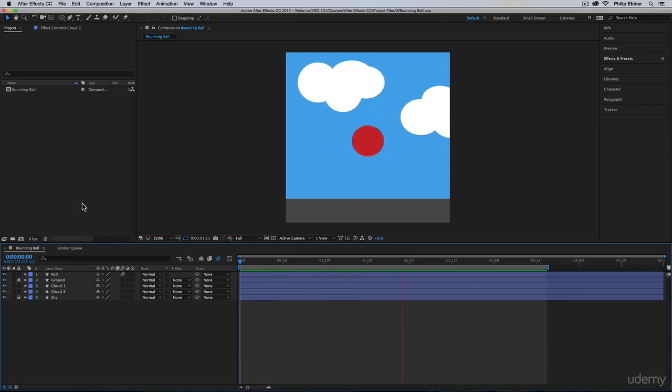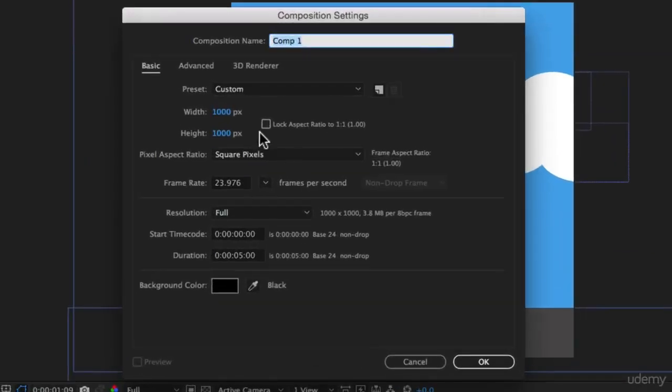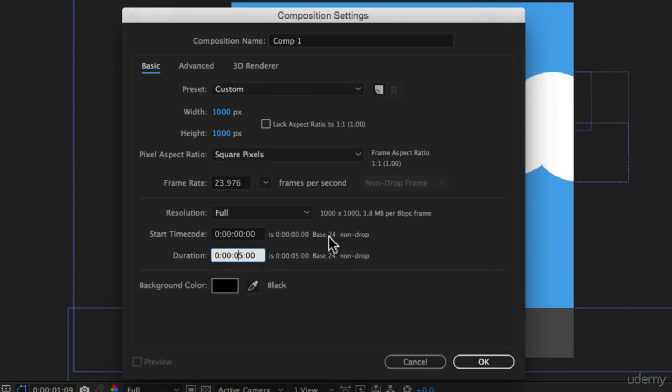Let's build this from scratch. So the first thing I'm going to do is create a new composition. This composition is 1000 by 1000 pixels wide. The time could actually be 4 seconds. My animation is a little less than 4 seconds.